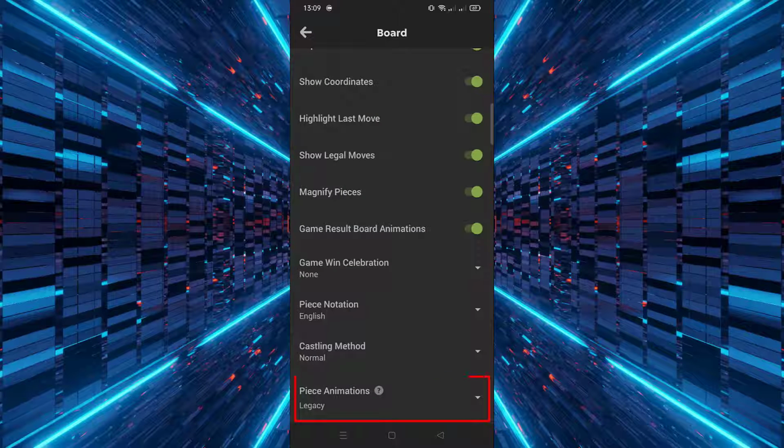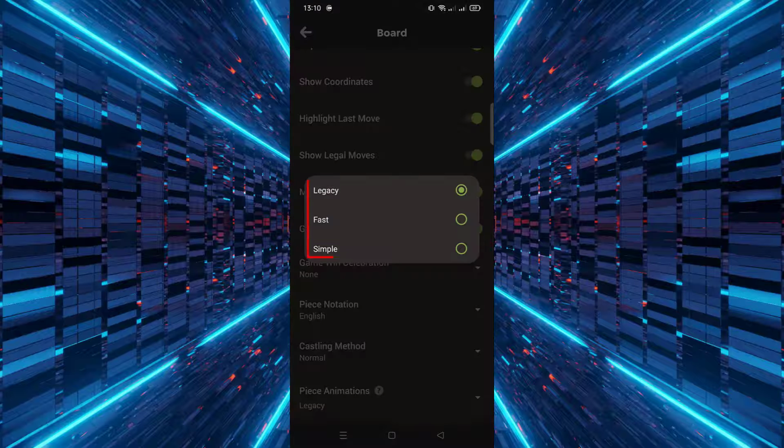After that, tap on Piece Animations. Here you will see three different options: Legacy, Fast, and Simple. Legacy offers the classic animation style. Fast makes the piece movements quicker, and Simple provides minimal animation for a more straightforward look.